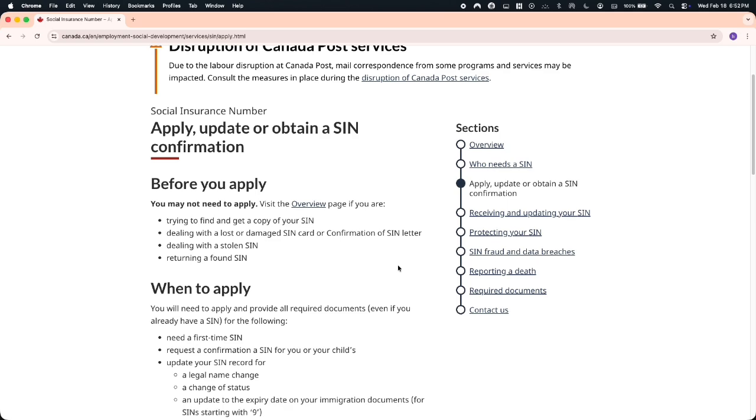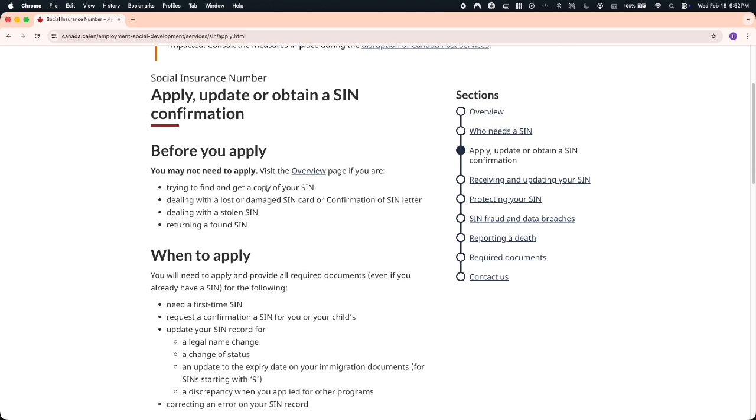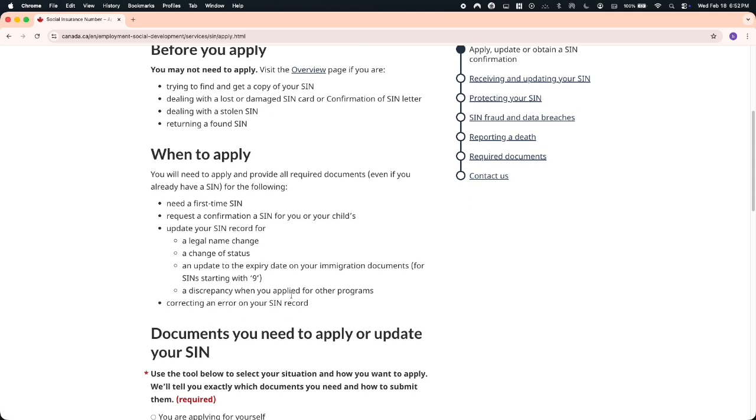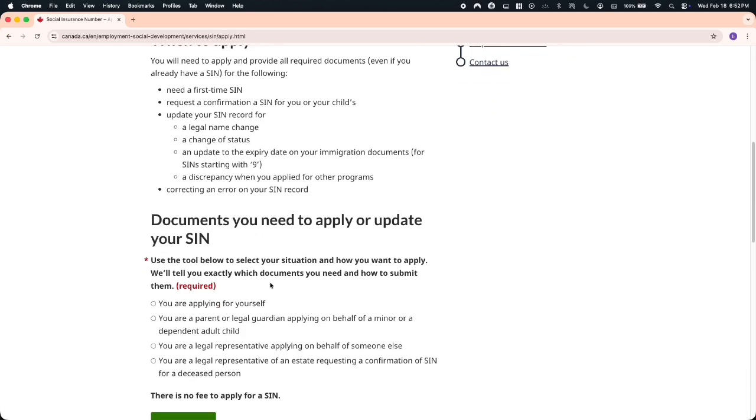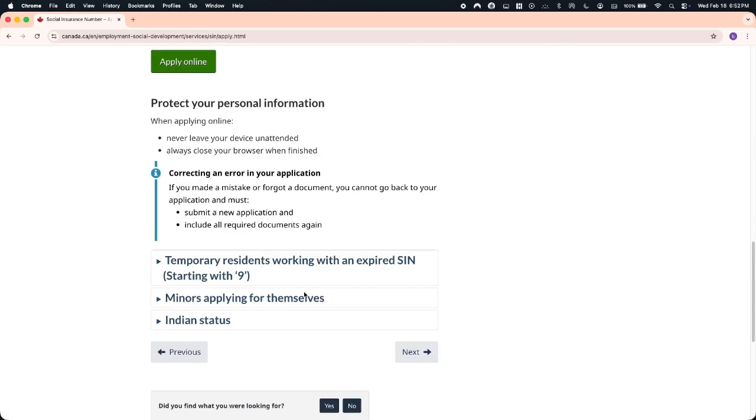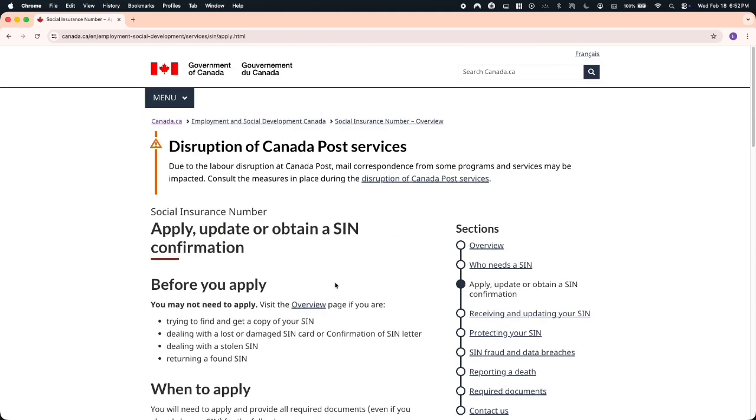So fill out the online form carefully, upload clear photos or scans of your documents, and review everything before you submit. After you apply, you'll receive confirmation and Service Canada will process your request. If everything is correct, you will receive your updated SIN record with the new expiry date. That's it. It's very simple and can be done fully online.